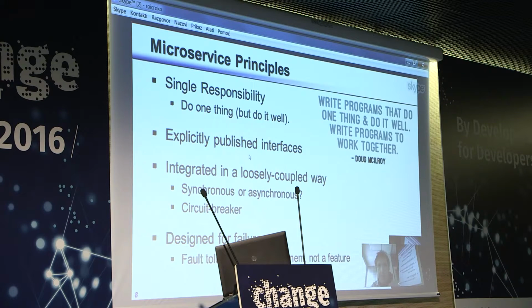What else is important? Microservices should have well-defined interfaces. Those interfaces should be explicitly published and defined following the patterns and best practices for service interface design. There are many best practices and patterns. I cannot name all of them today here in this presentation.